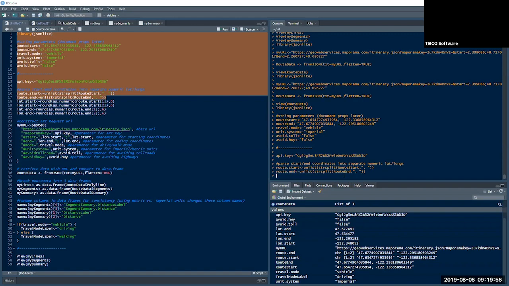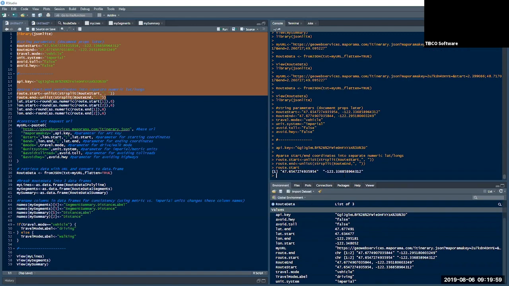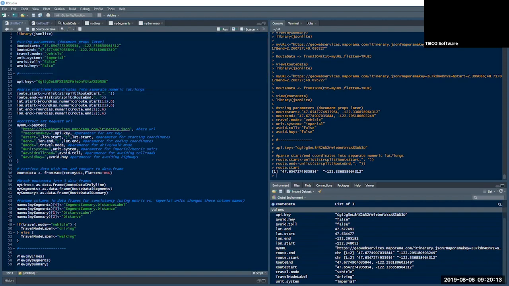And so route.start. All right, so you have this vector here with these two different strings, right? You want to be able to separate these out. So I'm going to cast these each as a numeric, and I'm going to round it to just 6 decimal places. And I'm going to make that the lat start and long start. So I'll do that with route.start. I'll cast that, and I'm going to do the same thing with the lat-long ending points.